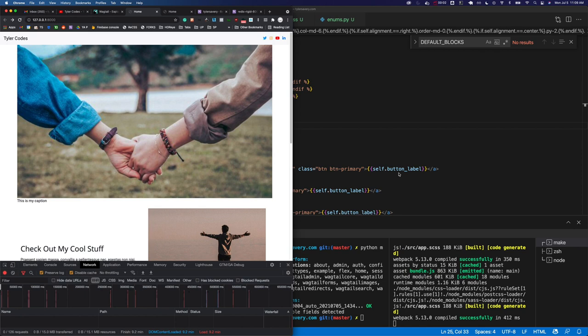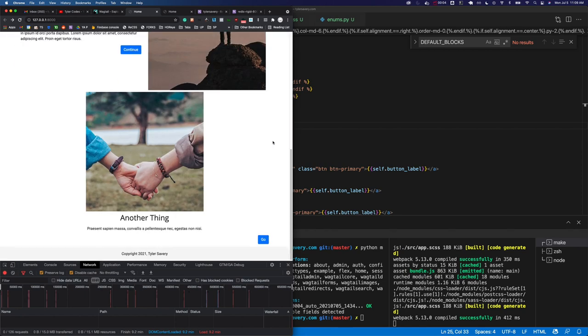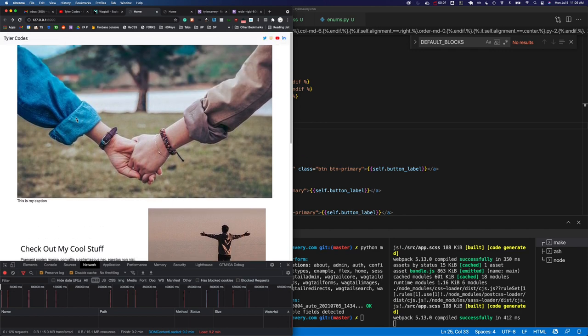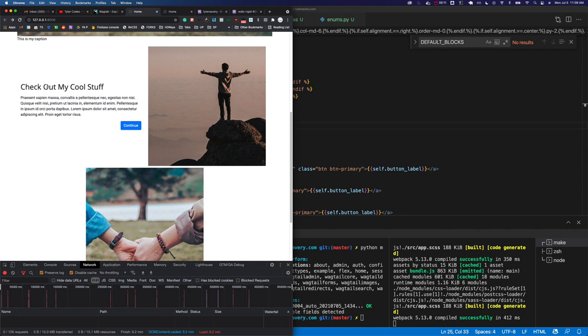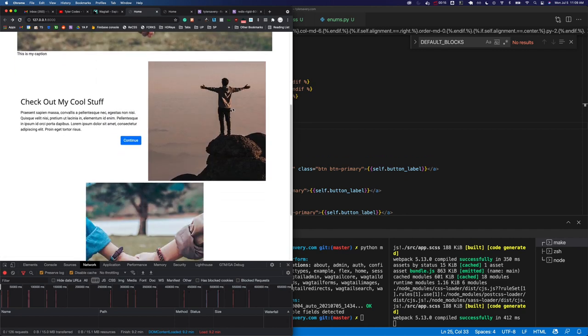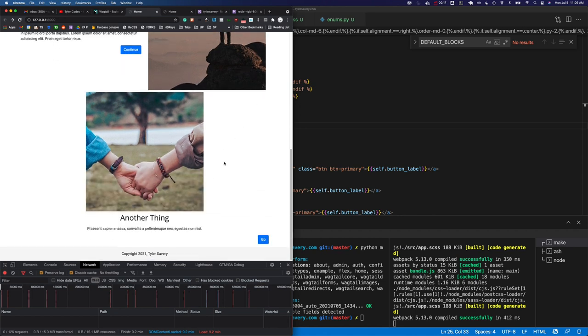All right, jumping right back into where we left off. We just created our image block, which has a caption, and this CTA block that allows us to have text, a title, a button, and a page to go to, as well as an image and some alignment options: left, right, and centered.